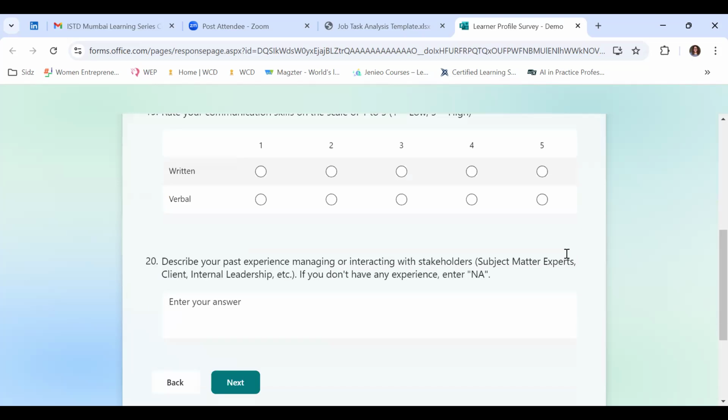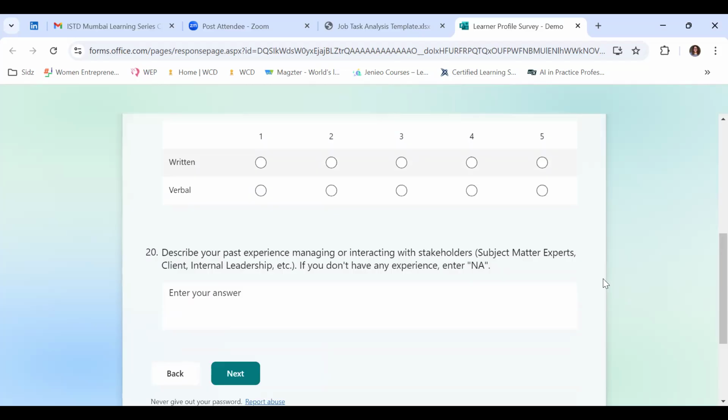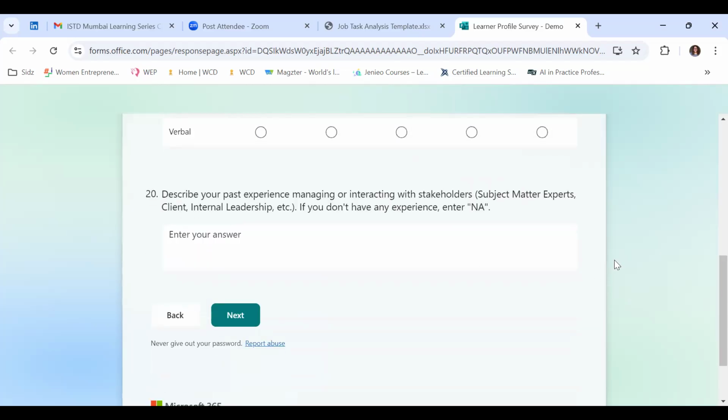Then rate your communication skills. So this is basically on interpersonal skills. Describe your past experience managing or interacting with stakeholders. Basically, again, if they haven't done it, they are 0 to 1 year experience. They have never done it. They can just say any.